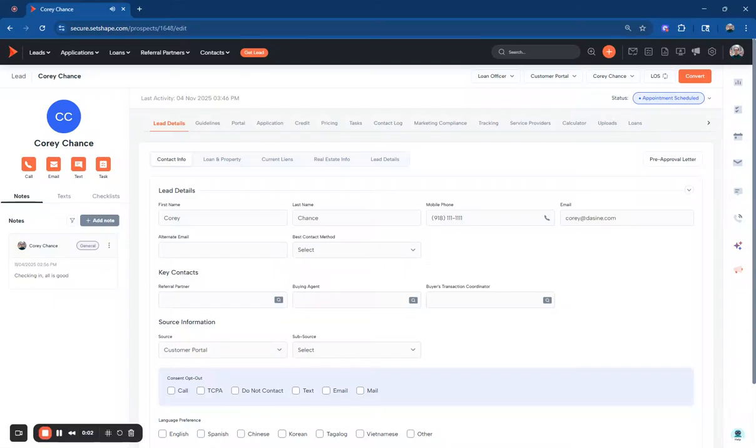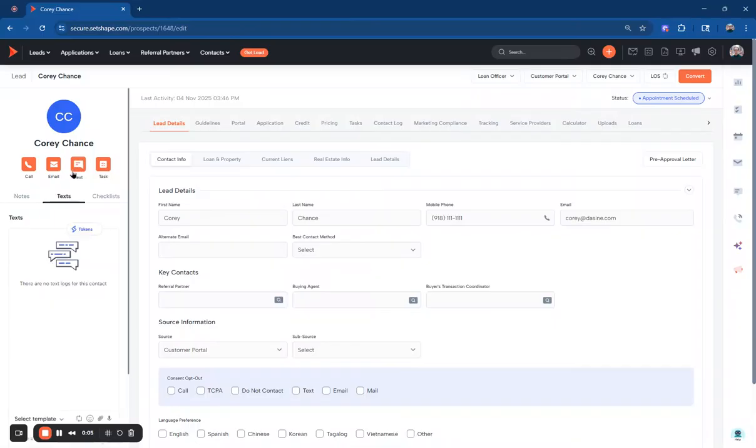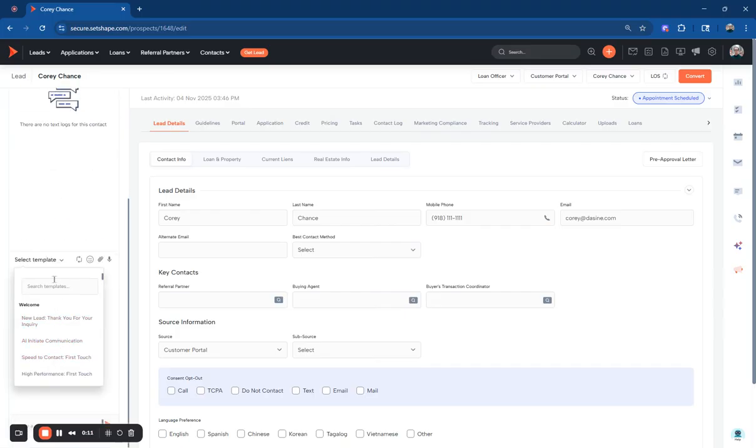Templates for texting are something that you can set up ahead of time so that when you're firing off a text to a client, you can easily select from your templates down here at the bottom, and you have a bunch of templates ready to rock and roll, rather than manually typing out that text each and every time.